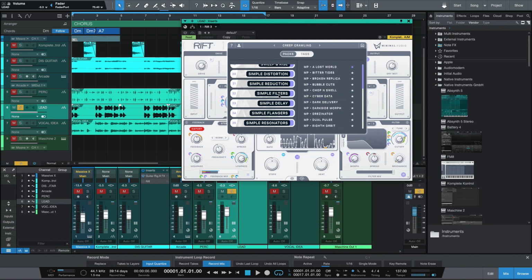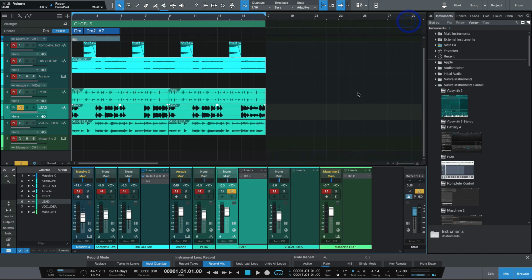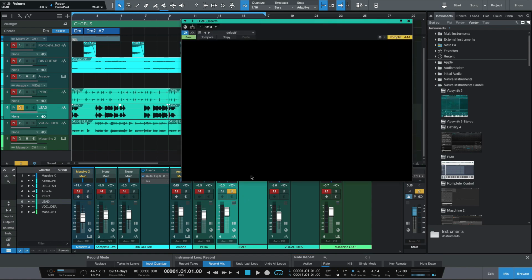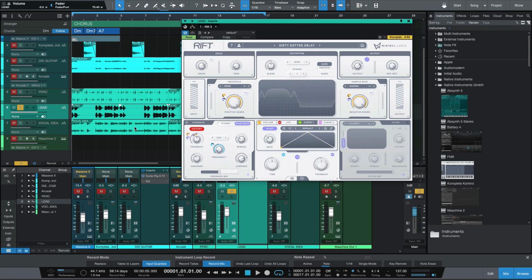So I'm going to lean towards what I'm looking for to direct me on where I'm headed with this. I'm going to go to simple delay, and I'm going to click on dirty dotted delay. What I'm going to do with this is, first of all, activate it. I'm going to go ahead and pull it back up here, and let's play and see what we have right now.